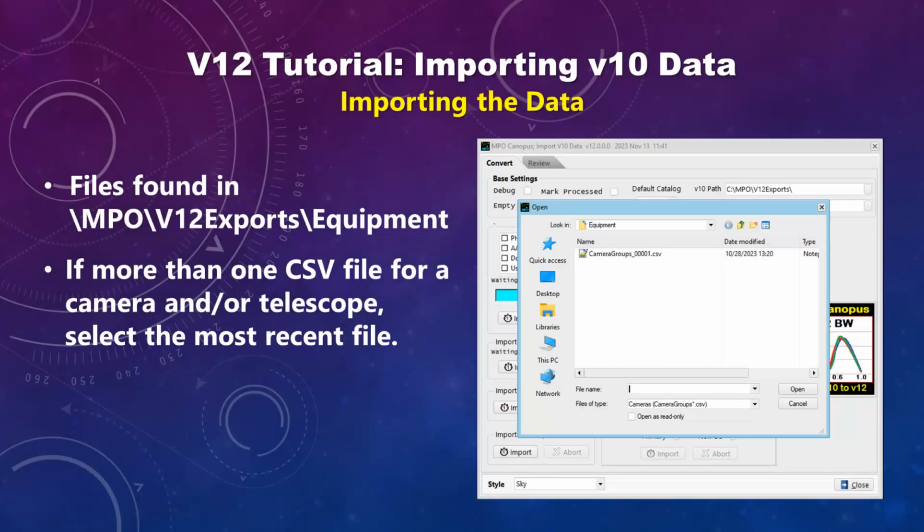Click the Import button in the Cameras section to display a File Open dialog. Maneuver to the version 10 MPO V12 Exports Equipment directory. You should see only one file with a CSV extension. However, if you ran the version 10 export program more than once, there may be more than one file. If this is the case, select the most recent version.